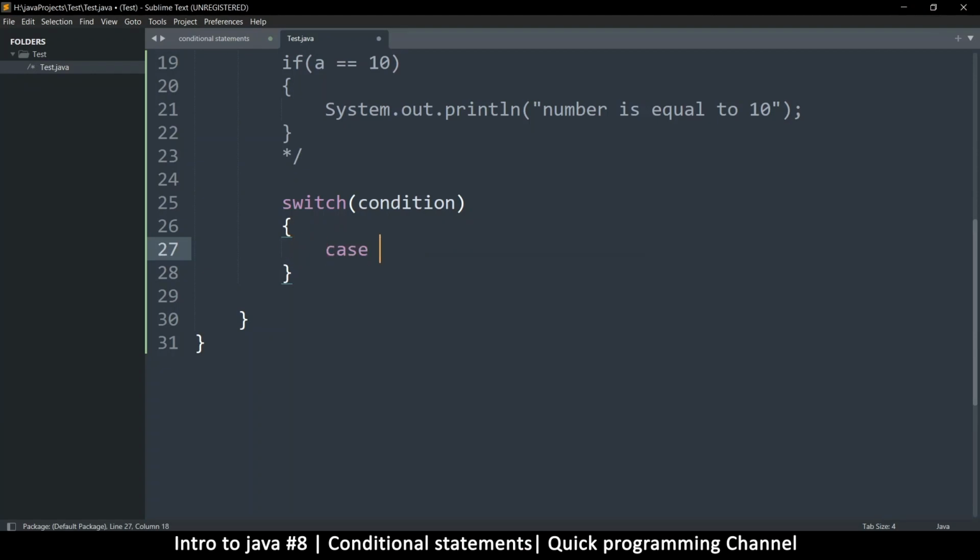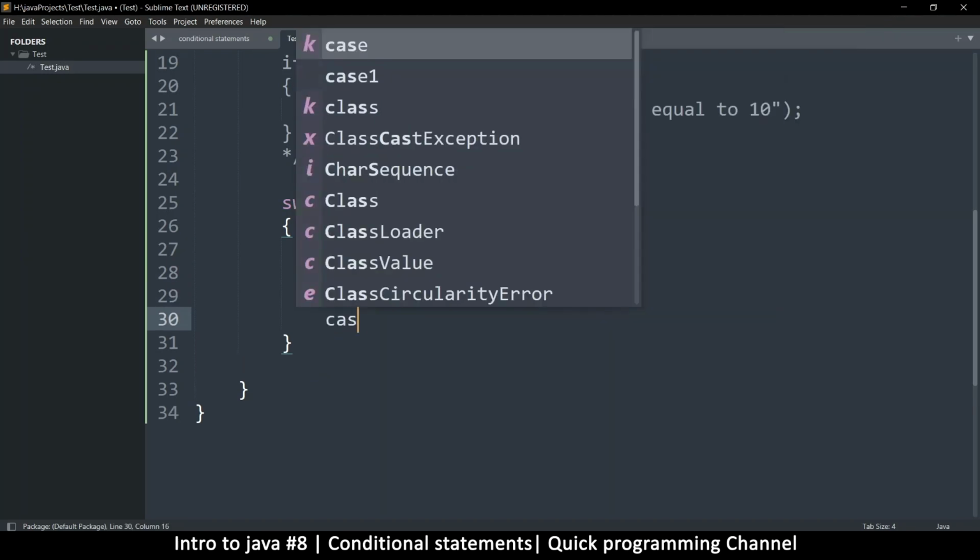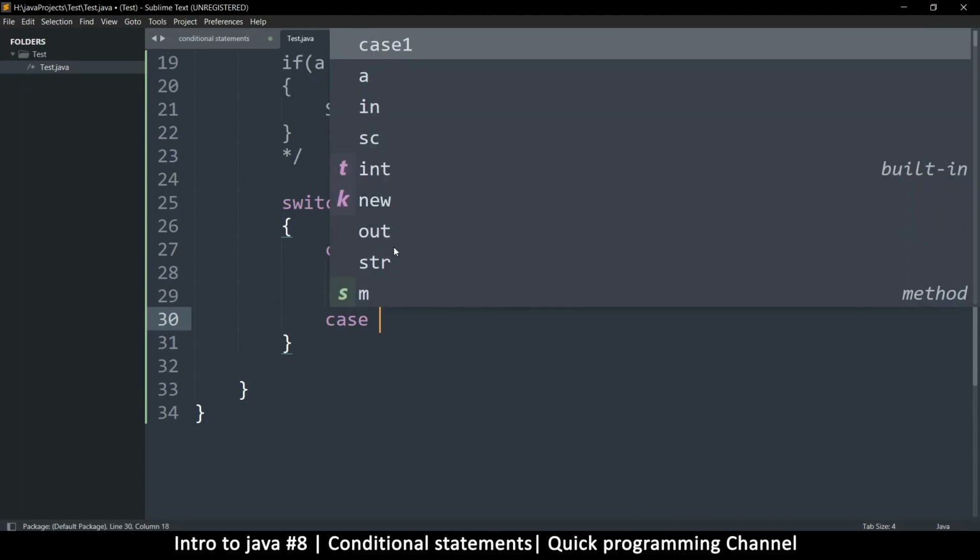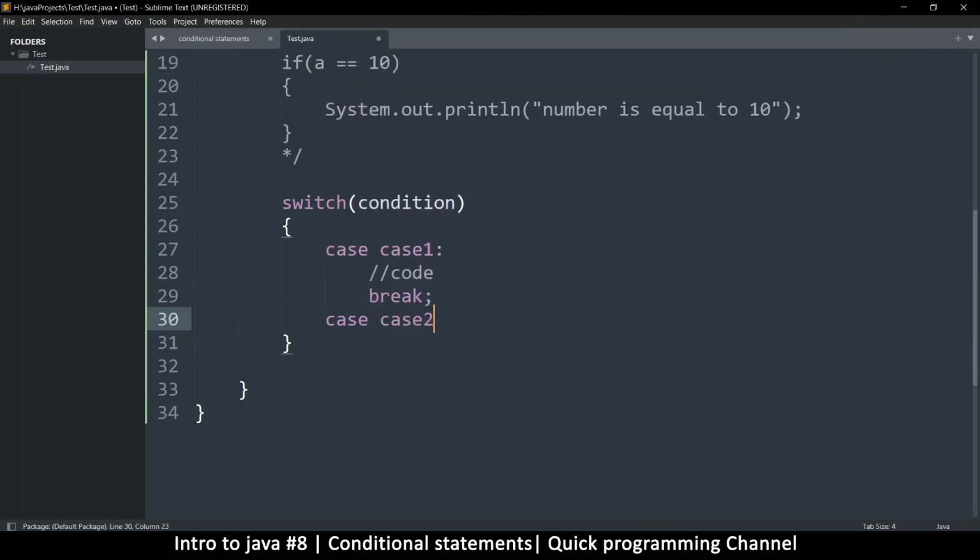So here you can say case like this. So you give it a condition, right? And then maybe case 1, colon, and then you put your code here like that, and then we have a break like that, and then we move to case 2, and the thing repeats.